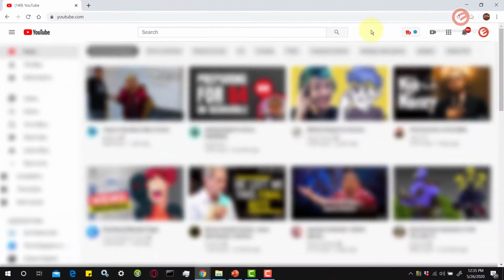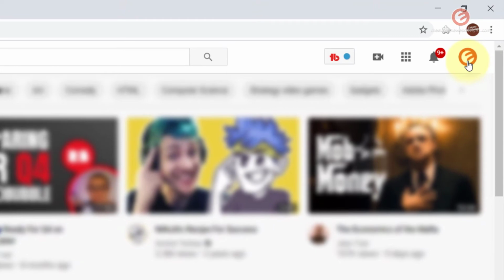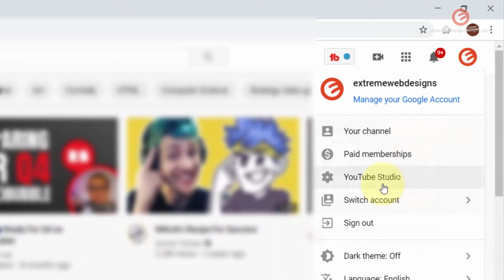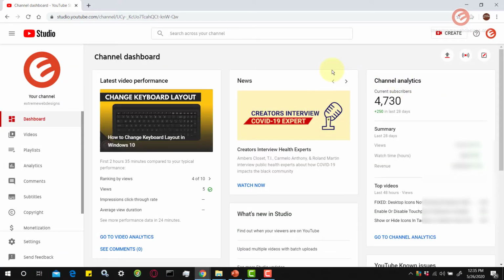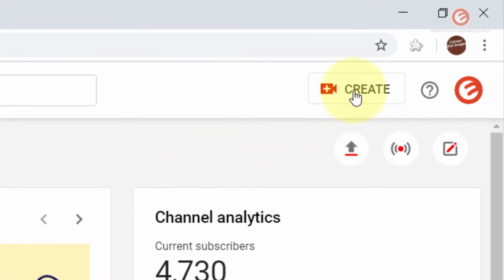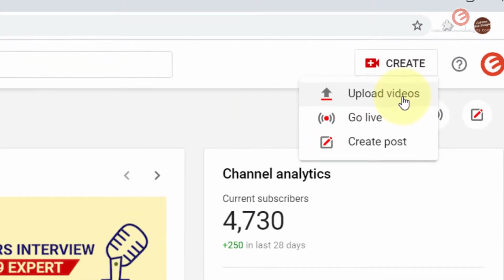So visit youtube.com and make sure that you're logged into your account. And once you're logged in, click on your icon or the logo in the right hand section and click on the option that says YouTube Studio. And once the page loads, click on this button that says Create and click on the Upload Videos option.